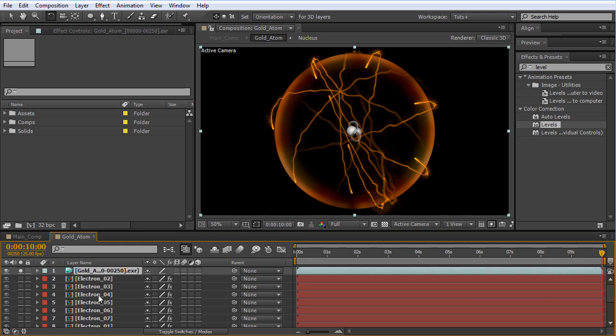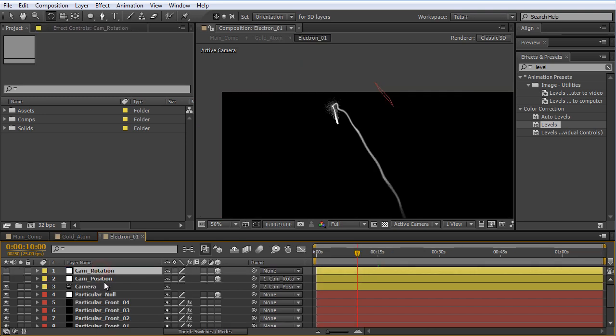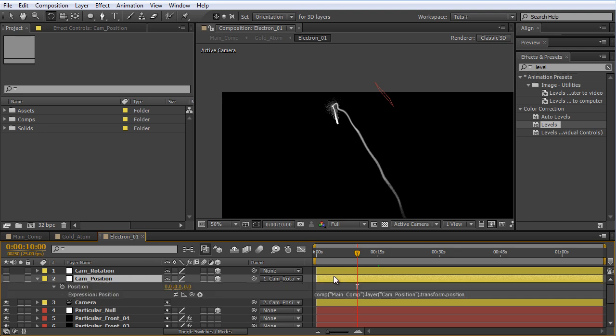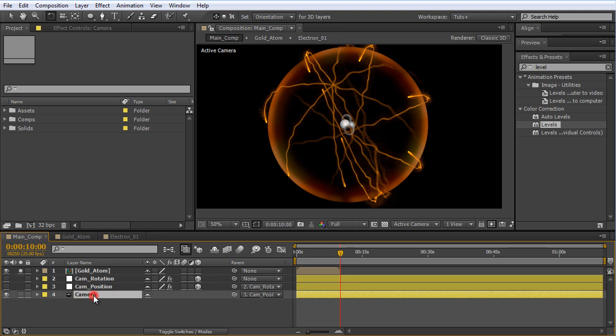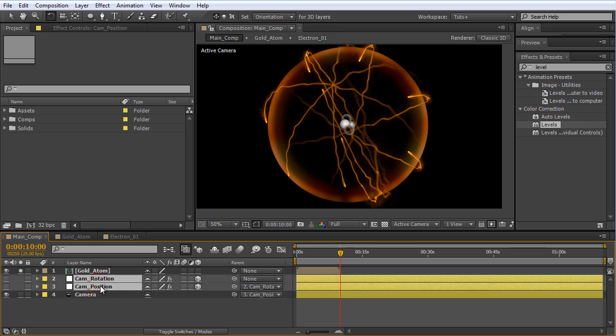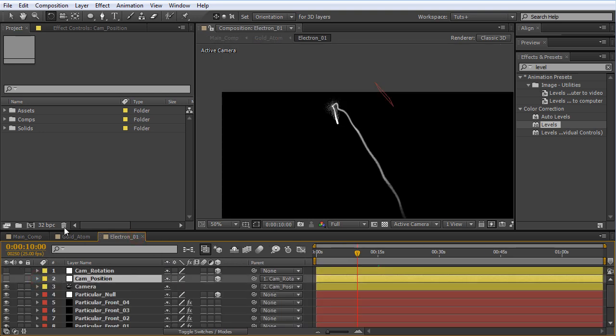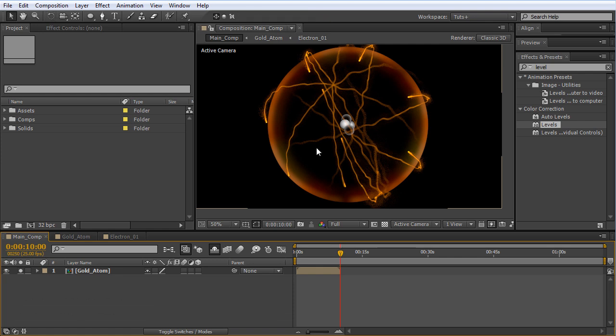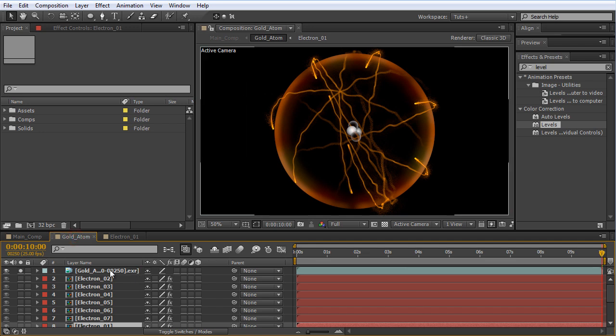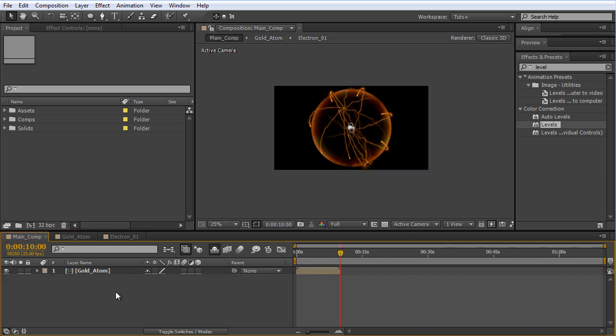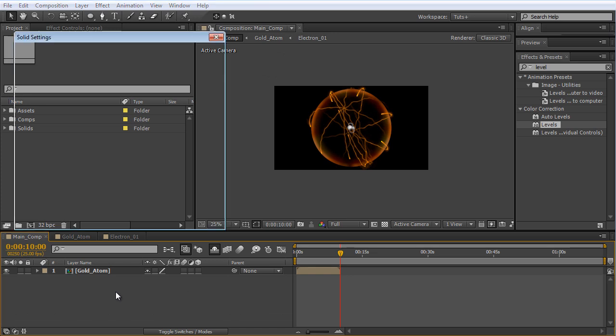Now, since in the electron compositions, my cam rotation and cam position have expressions that lead them to the main comp, I have duplicated the camera and the two camera nulls, and I've hidden them so that my expressions won't get messed up. If you did want to add any sort of animation, you should have done that before the rendering. Now, let's create a new layer, Ctrl Y.